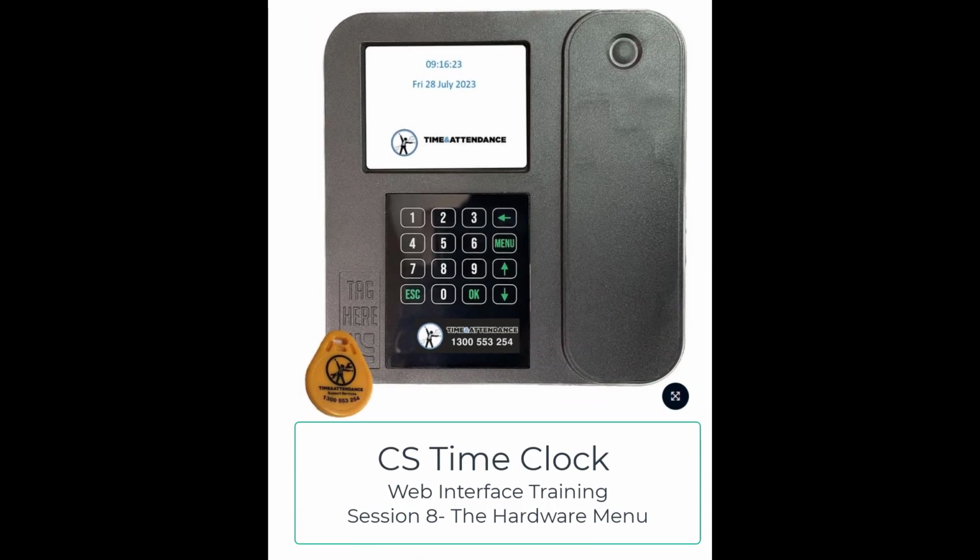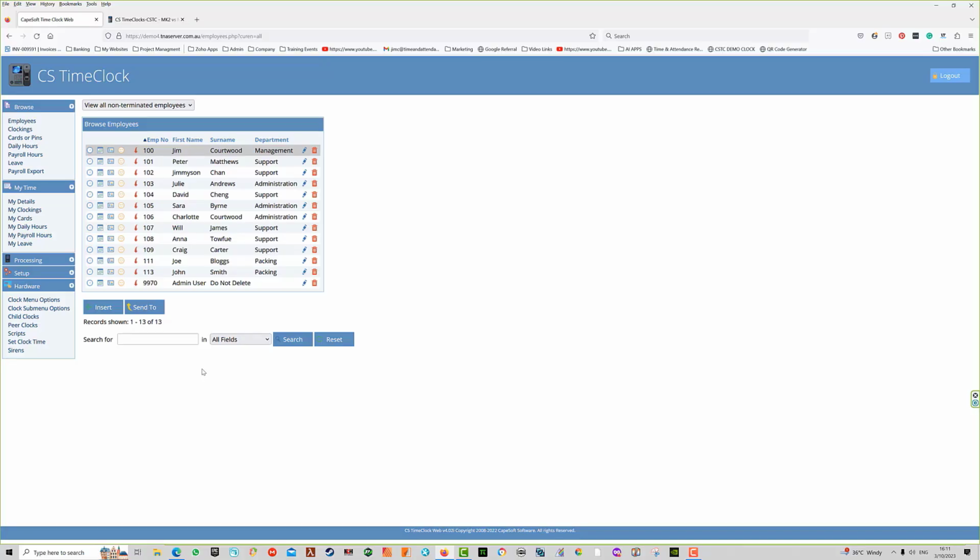Welcome to the CS Time Clock Web Interface Training Session 8, the Hardware Menu. In this CS Time Clock Training Session, we'll talk about the Hardware Menu. You can access the Hardware Menu from the left-hand side of the screen.